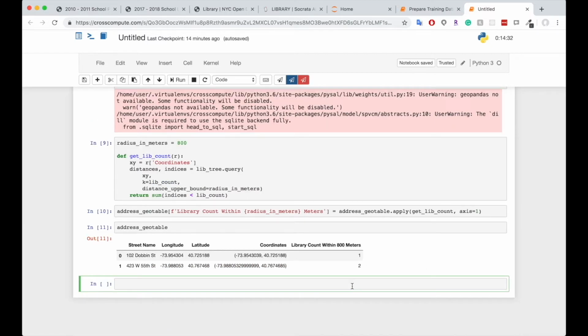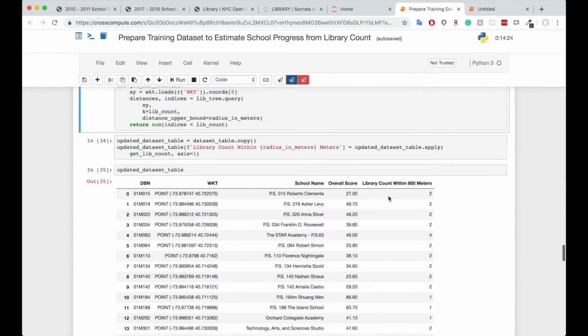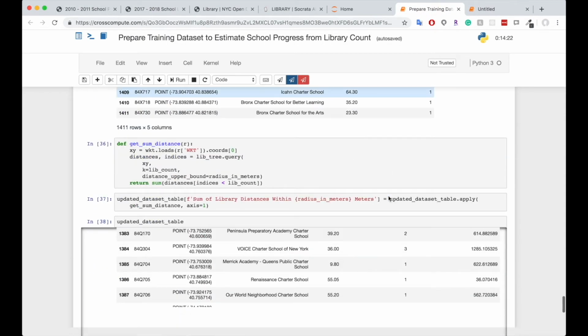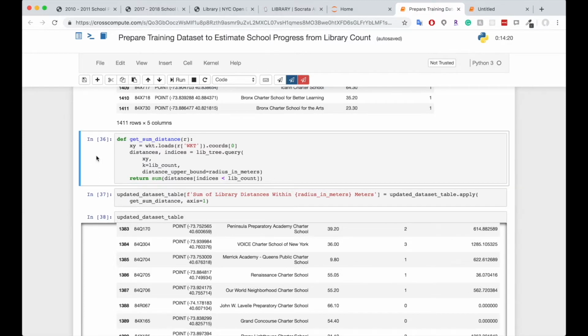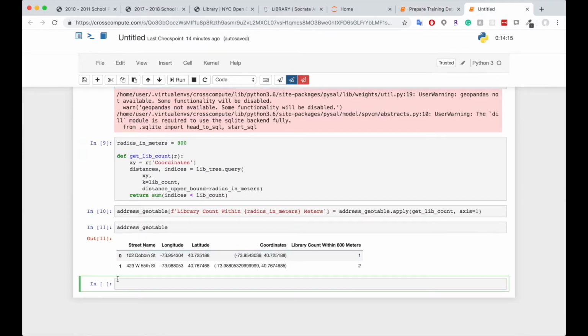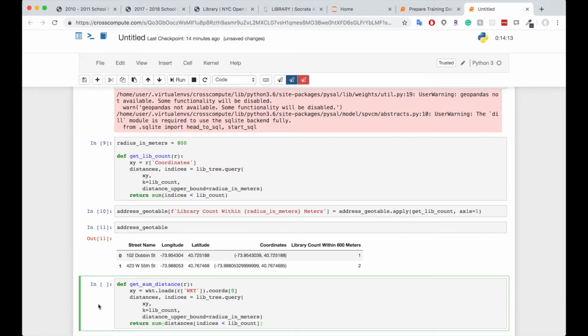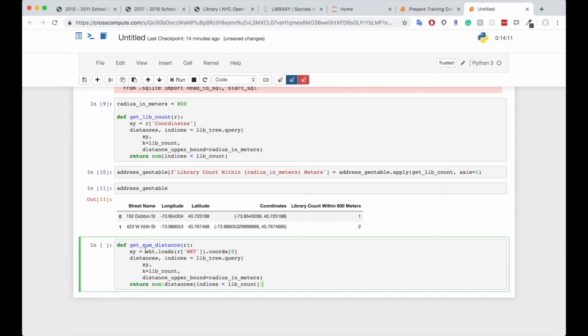After we've gotten the library count we need to get the sum of distances. So we will go back to the prepare training dataset file, and we will now copy the get sum distance function. Clicking on the cell and then just pasting, but instead of this line, we will set XY again to our coordinates.